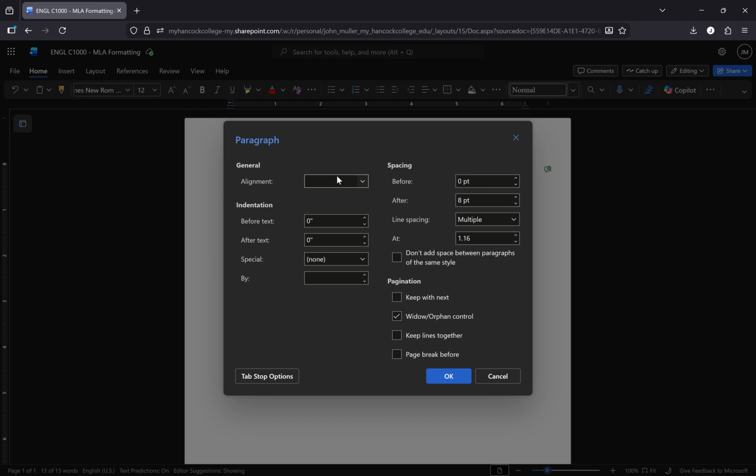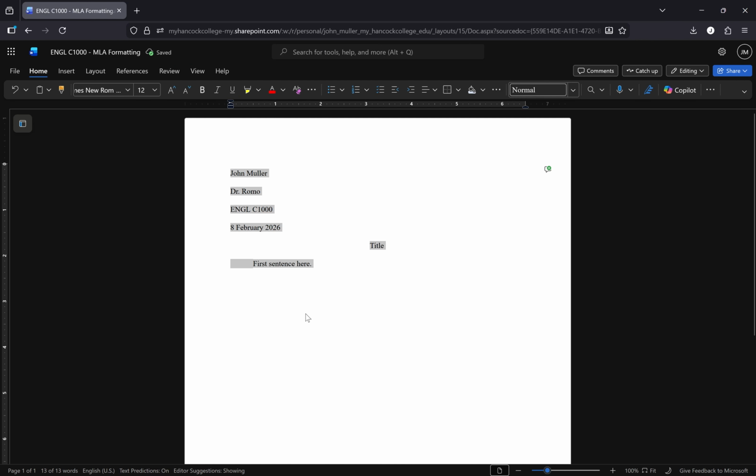Now this pop-up menu appears with lots of settings we can change, and we need to change a couple of them, starting with where it says after 8 points. You're going to highlight that and change it to 0 points. Next, where it says line spacing multiple, click on the down arrow and choose double. And finally, here where it says don't add space between paragraphs of the same style, you're going to click in the box to make the check mark appear, and then click OK to save the settings. So now the line spacing is correct.